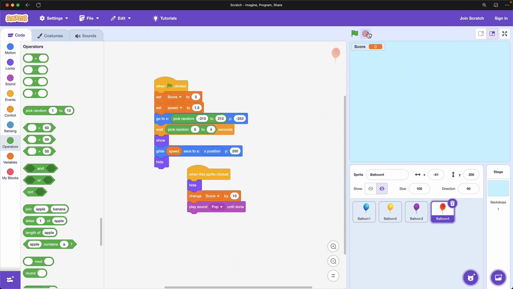And there's the balloon. Okay, so we have this waiting mechanism here for the red balloon. We need it also for the other balloons. So I will show you something so that you can copy a complex block like this, wait with a random number of seconds, to the other balloons.